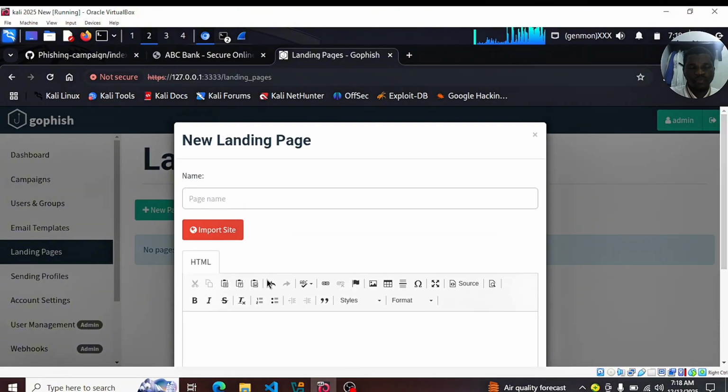It is in this pop-up that you are going to fill in some of the details. Here you fill in the details of that particular bank or app that you want to mimic. This is where you fill in the name. For example, now I want to mimic ABC Bank, so I'm going to say ABC Bank. That's the name I'm going to put.